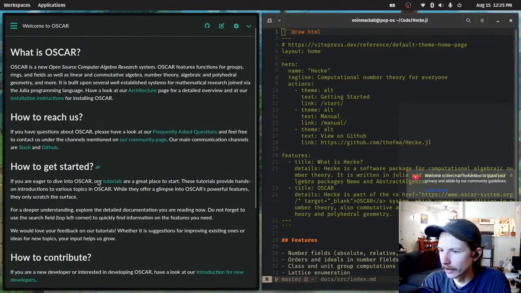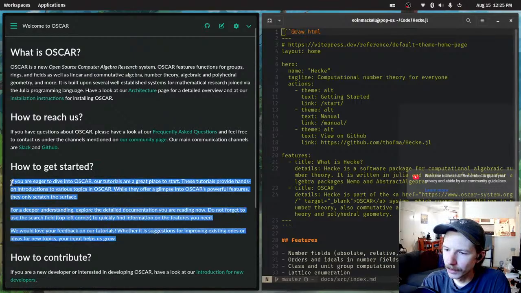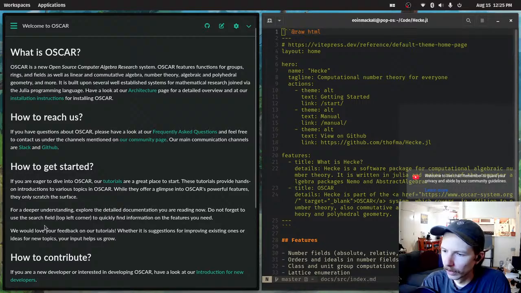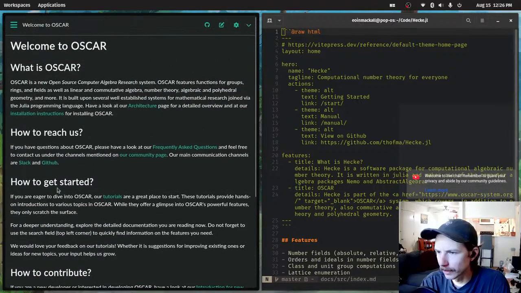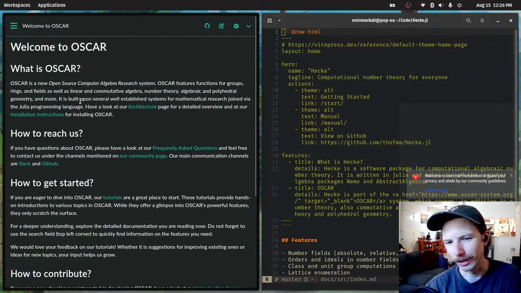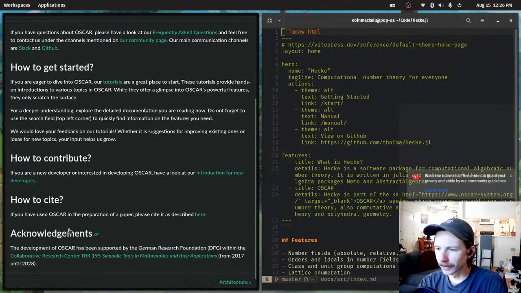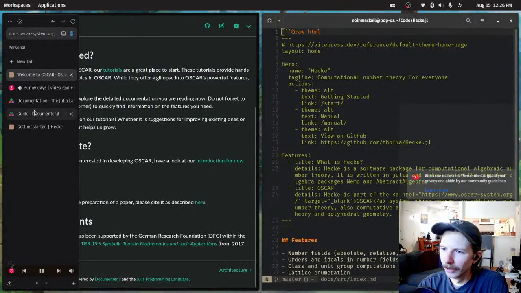Oscar has how to get started, tutorials. I think that this is actually pretty good. I mean, maybe you could say something more like, this is the exact command that you put in, but I actually think that this is good. I don't really want too much information when it comes to this. Maybe, I don't know.